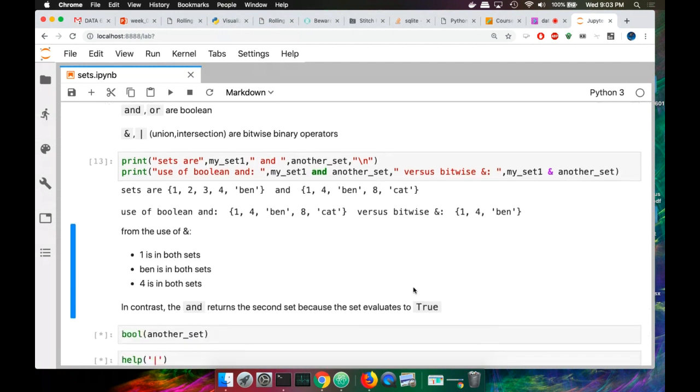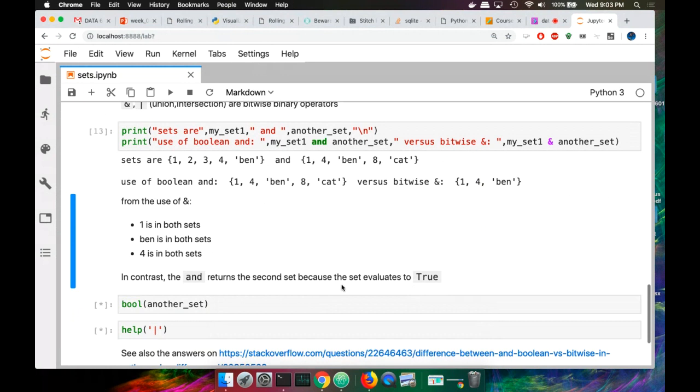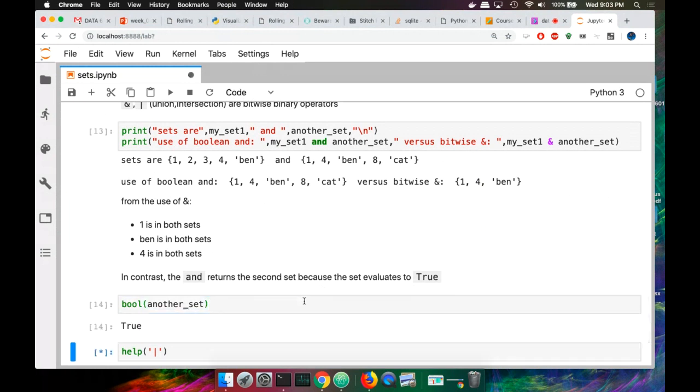And so this is the one we usually want to use to figure out where the intersection of the two sets is. And the reason why the Boolean returns something else, this is something I don't quite understand at this point, but when you ask what is the Boolean value of the variable another set, that returns true. That's why the expression returns what it does. I don't have a good explanation for the Pythonic reason for returning a Boolean value from evaluating a set. If anybody has any suggestions, let me know.